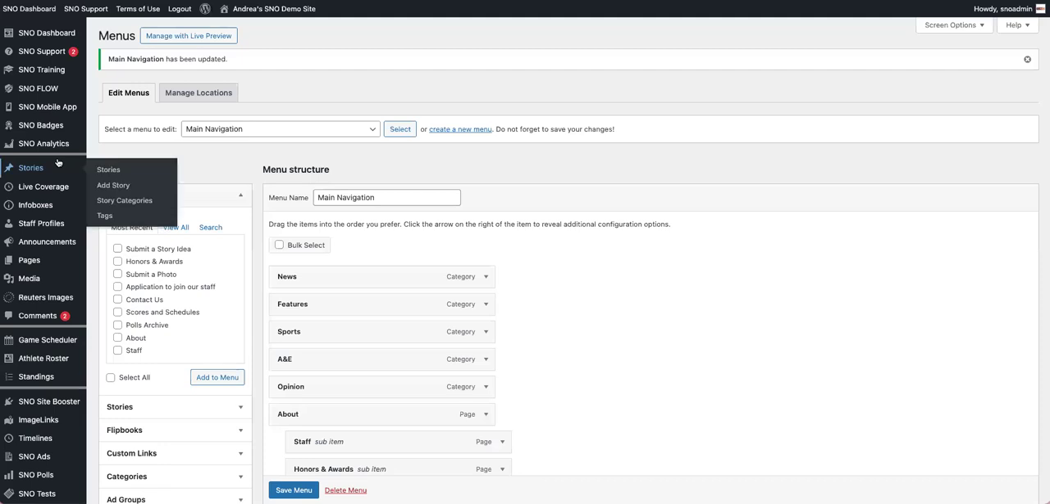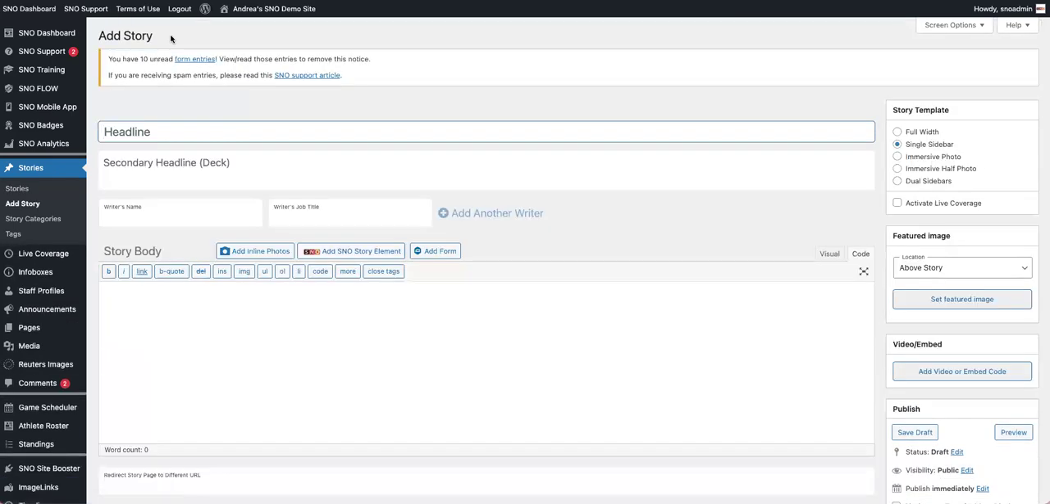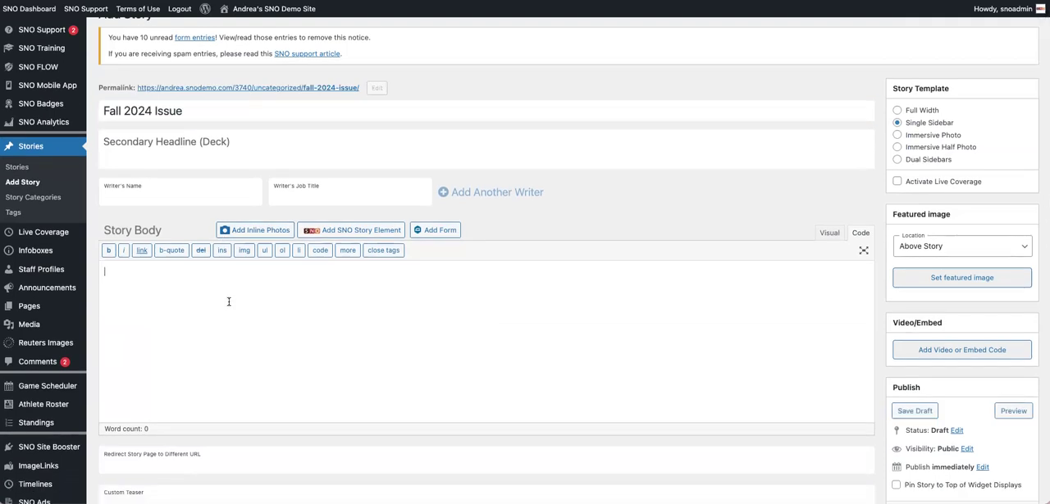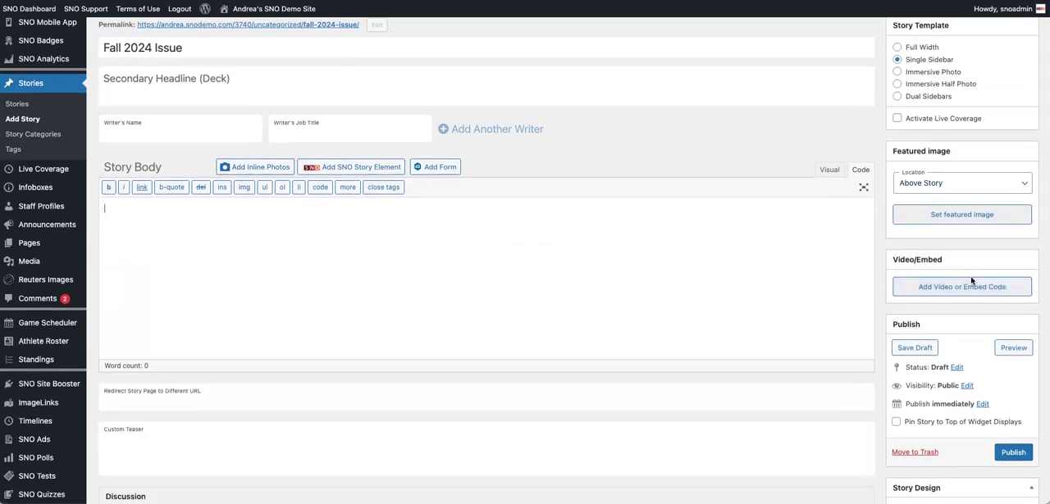Once you have it, you'll come to your site and we're actually going to add a new story. So I'm going to click on Stories here, add story, and you can fill in as much information as you want here. So the headline of the story, maybe I'm going to call this Fall 2024 issue. And there are a couple ways that you can feature that embed code. You can either put it in the story body here, or you can use the video embed option over here on the right. Either option is going to work.